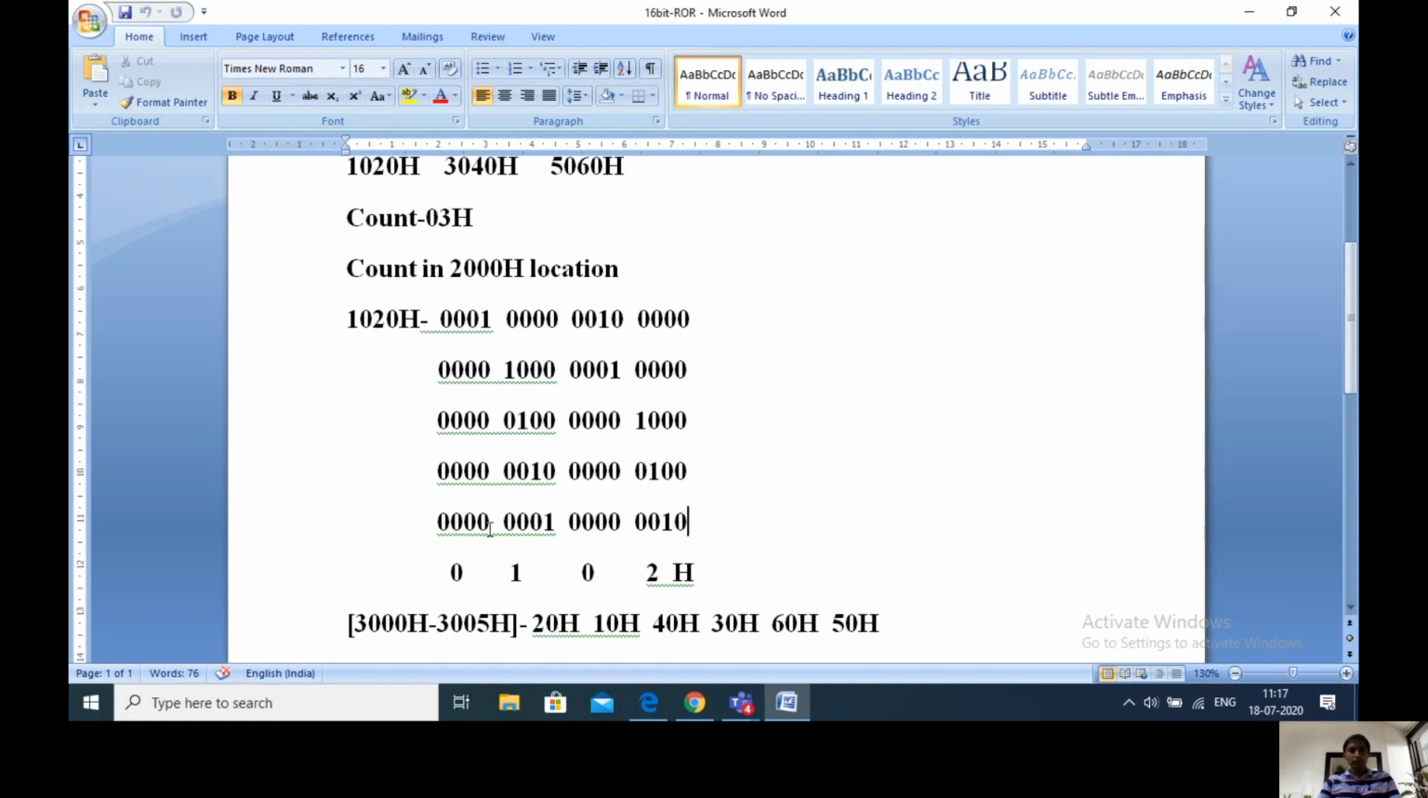Then what is the equivalent hexa? 4 zeros means 0. 0001 means 1, 4 zeros means 0, 0010 means 2. What is the answer for this problem? If you rotate 1020H into 4 bits right side, then what happens? See here, this 0 will come to the 1's place. Then the remaining bits are adjusted accordingly towards the right side. Then what happens? 0 comes to this side, 1 comes to this place, 0 comes to this place, 2 comes to this place. So what is the answer for this? The final answer should be 0, 1, 0, 2.